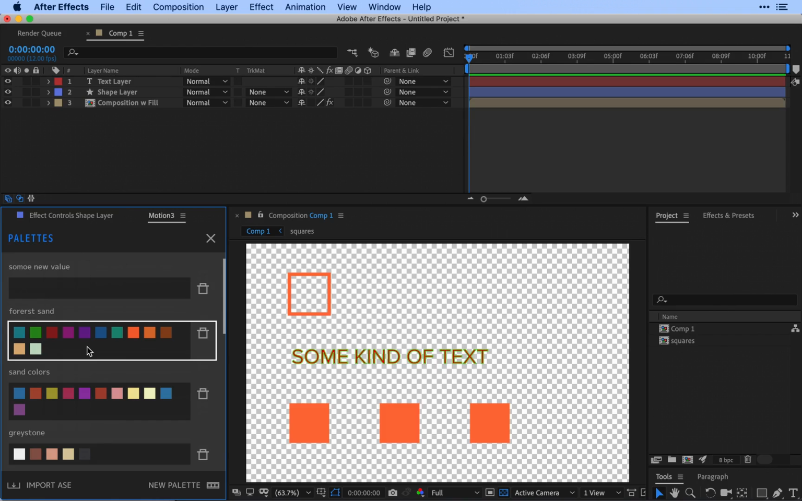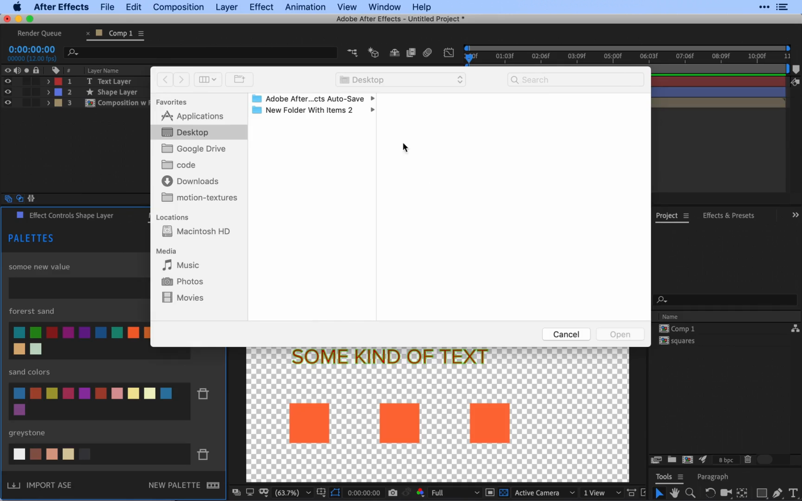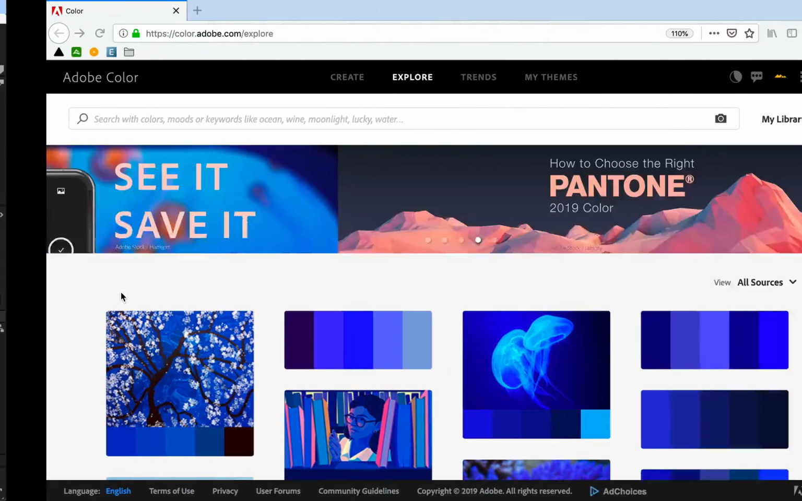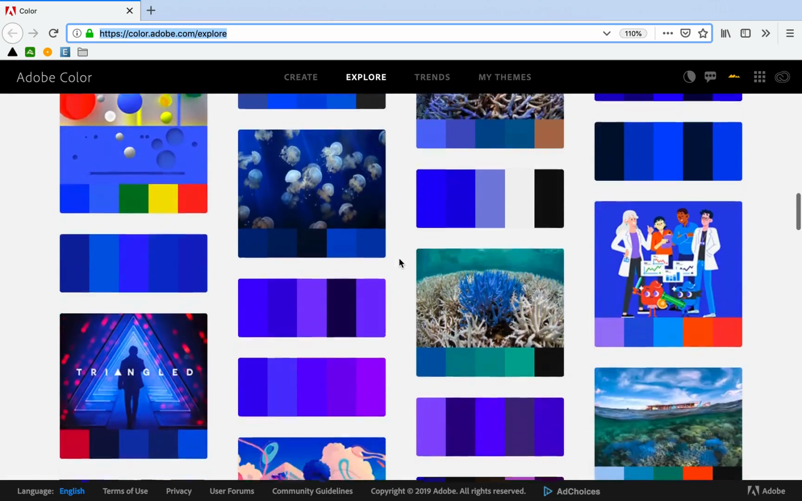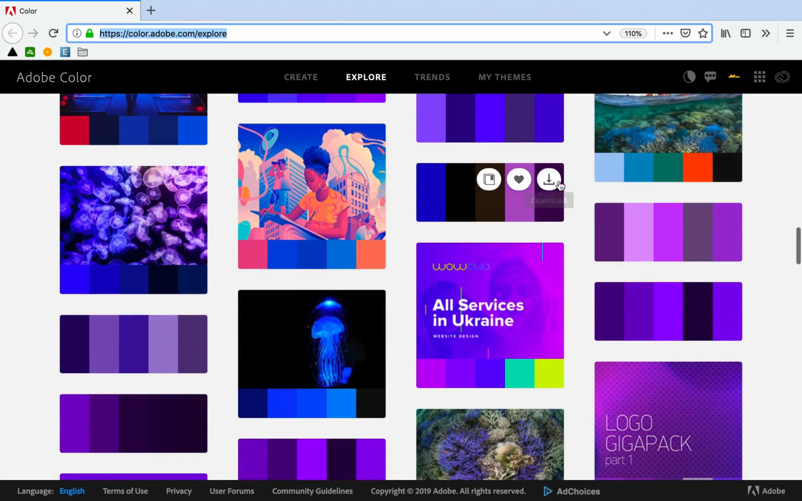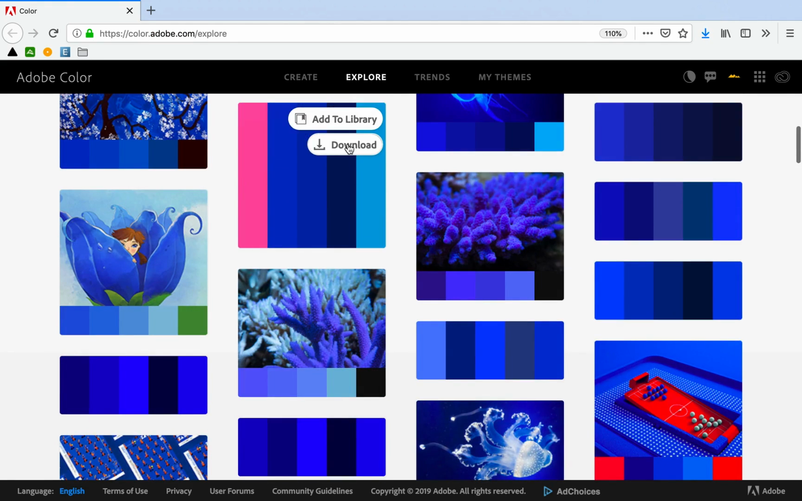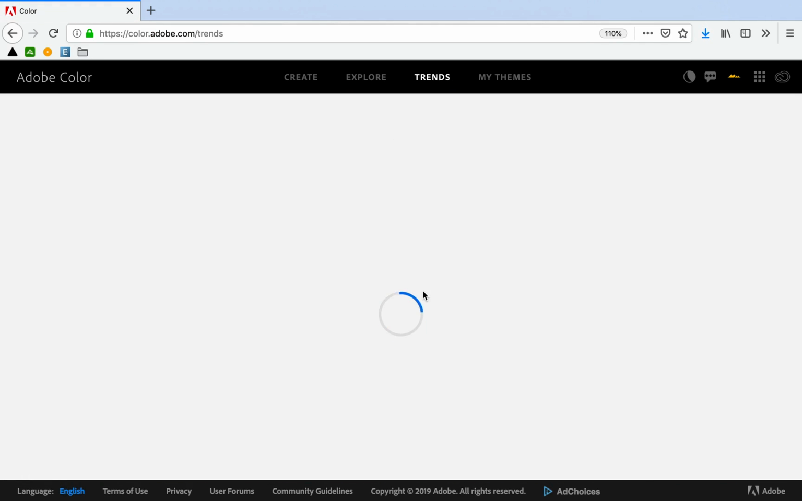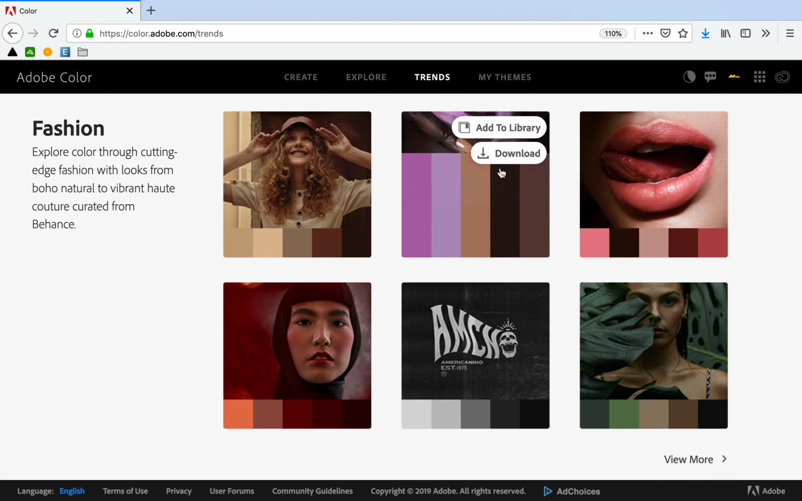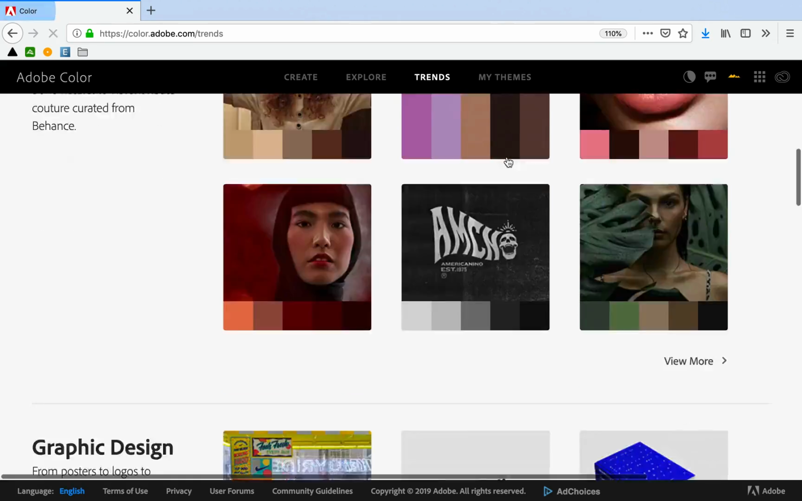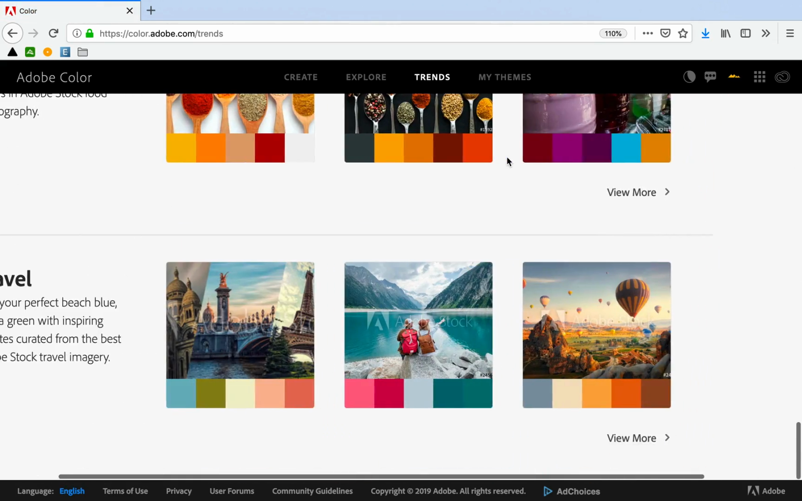So if you want to import an ASE file, just click this little import button, and assuming that you have files, you can just import them directly into the panel. So I'll show you where you can grab them. If you go on over to colors.adobe.com/explore, this is one of my favorite resources just for finding cool color palettes. When you're happy with them, you can download them, or you can search the library for some cool trends. This is a really phenomenal Adobe resource. They update it super regularly, and it's a great way to stay up to date on what colors are popular.